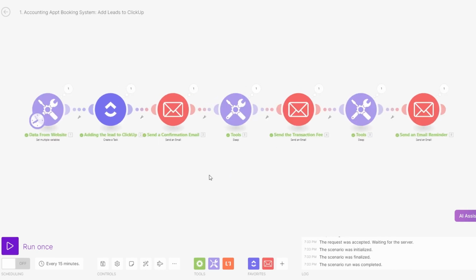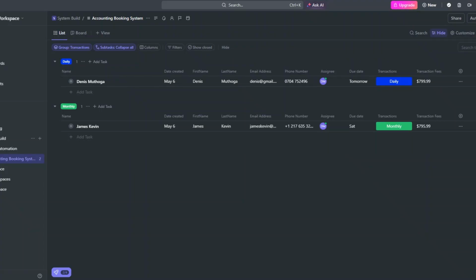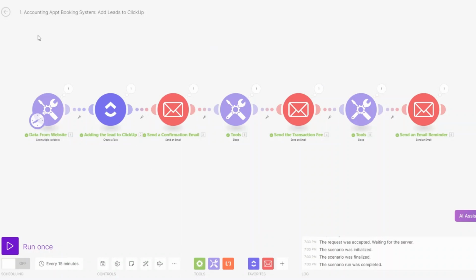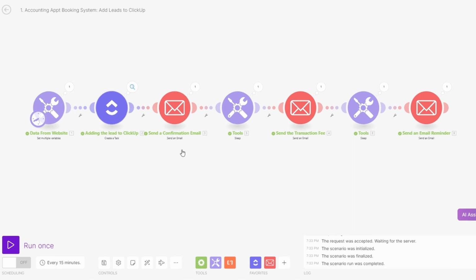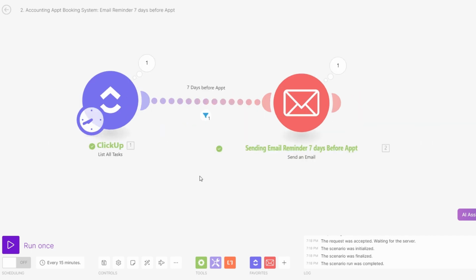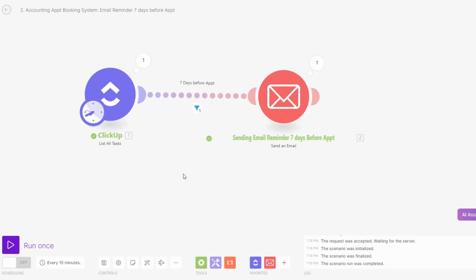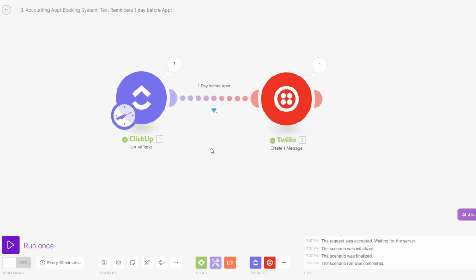And that's how you can set up an appointment booking system using your CRM and make.com. The first automation that you can set up is adding the leads from your website to your CRM. After we have added the leads to our CRM, we can send a confirmation email of the appointment. You can also send the transaction fee email and send a reminder email of our appointment. We can also choose to send an email reminder 7 days before the appointment so the client can remember showing up for appointment. This email is being sent 7 days before the appointment. A day before the appointment, you can choose to send a text instead of an email. You can choose to create a phone number on Twilio that you'll use to send the text messages.